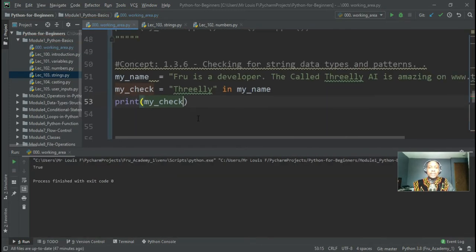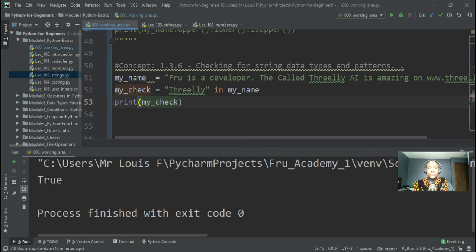All right, so I'm checking: does "Really" occur in this text? Remember, my name is written out; let's change this to my name so that my text makes a lot more sense. So my text equals that, and then you can check: does this word "Really" occur in my text? And the answer is yes, because it shows up in there.